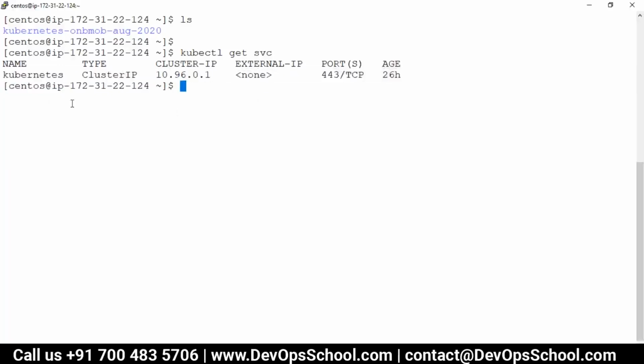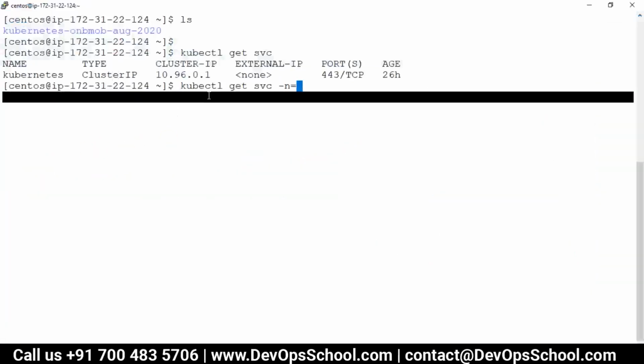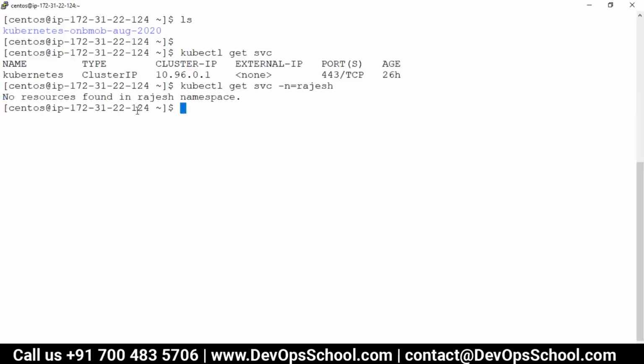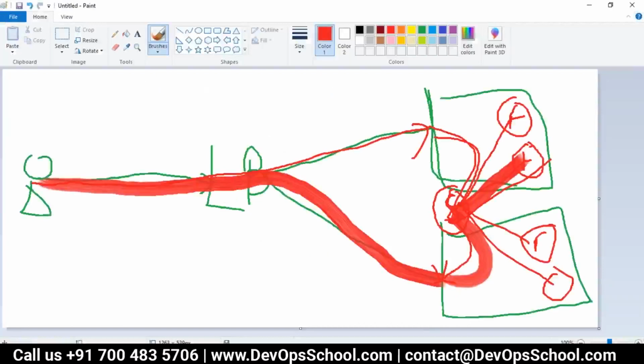Okay. So now, forget about this service. I am going to look for my service in my namespace Rajesh, and there's no service in my namespace. This one is in the default. So now the question is, can I create a service? Yes, let me create a service.